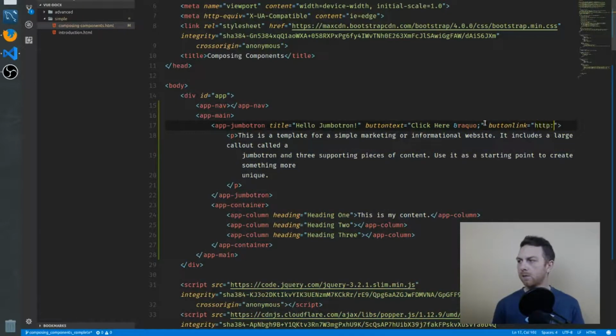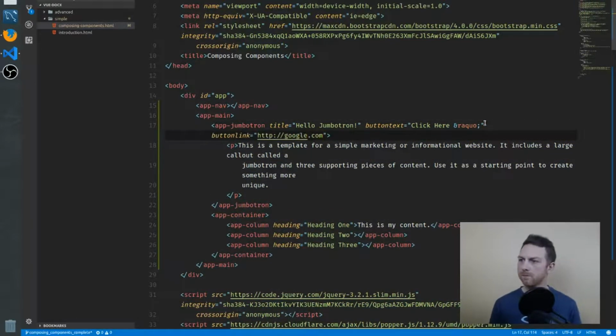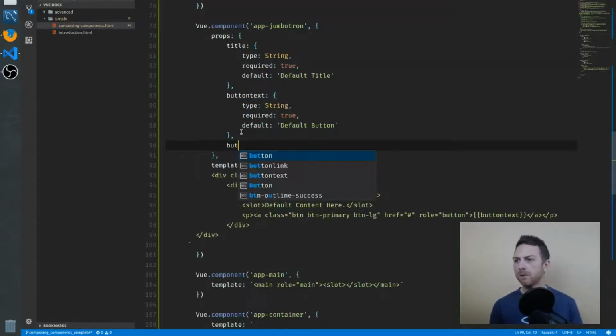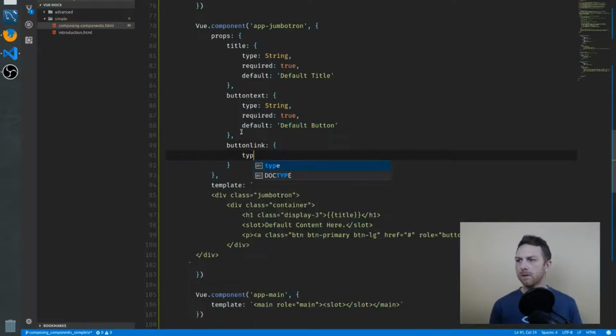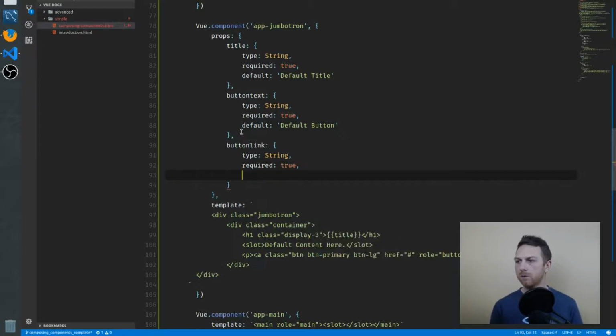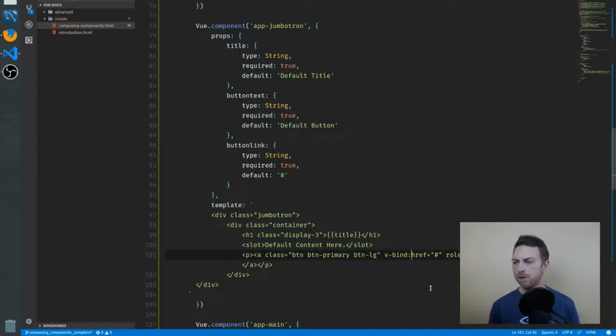And let's set this to Google. Go down here, we have to wire that up in our props object. Button link. Type is also a string. Required, we'll do true. And default, we'll just set this to a hash. So to bind to the href, what we need to do here is use a colon as a short form for v-bind, v-bind colon. Okay, you can use either. It's totally up to you.